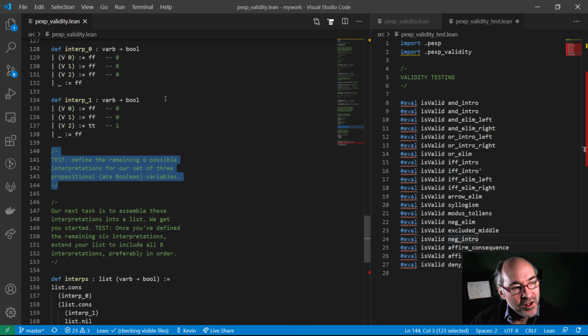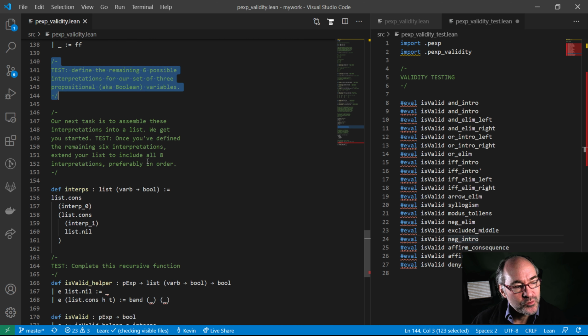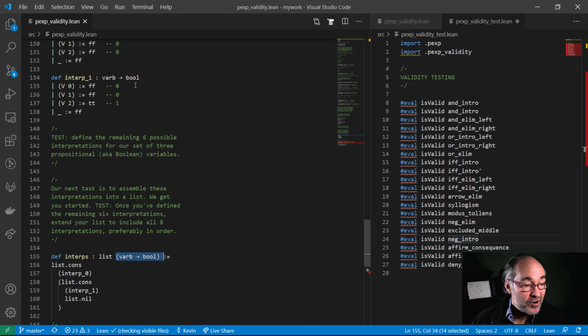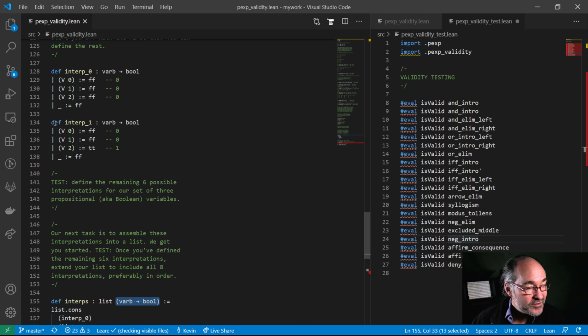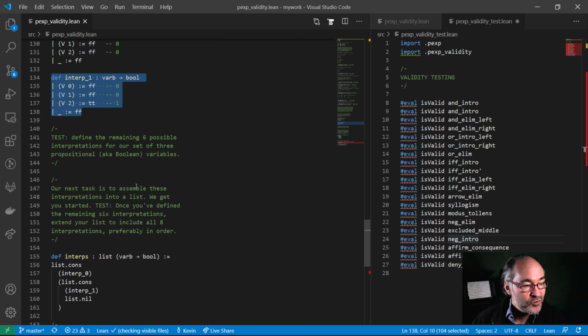Okay. Once we have all 8 of those interpretations, we're just going to assemble them into a list. And to make this easy for you, I've started this off. Okay. I'm going to define interps to be a list of objects of this type, and this is the type of our interpretations. They are functions, of course, from variables to bools. So we're going to build a list whose elements are functions, a list of functions, okay? Each function taking a variable and returning a Boolean value. And that's exactly what these interpretation functions here do.